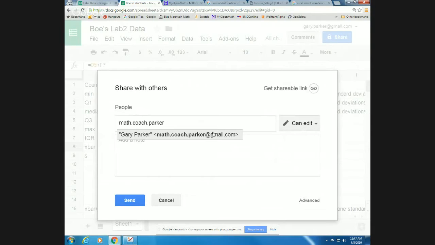Either one is fine. If you send it as edit, if there's something wrong with it, I can make notes in there and say, oh, you could fix this. If you send it as view only, then I would have to email you if there's anything wrong. Either way is fine. math.coach.parker@gmail is where you can email me. I do have another college address I use too, but I like the Gmail one because then we can share files with each other super easy. And so that's kind of nice.